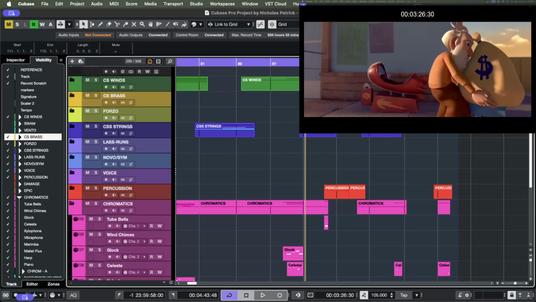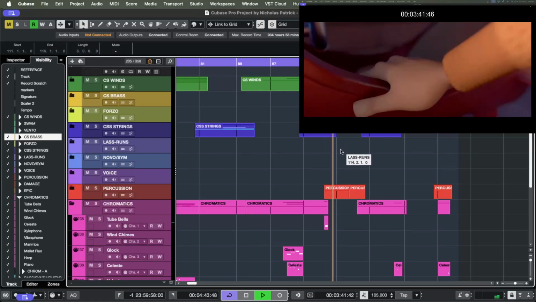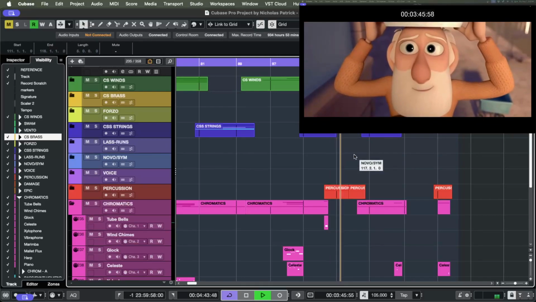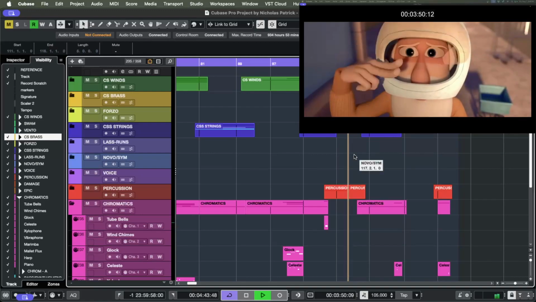And of course there's the military snare, right? I thought that this would fit perfectly because he's about to go to space, right? It has a kind of heroic traveler feel, you know?